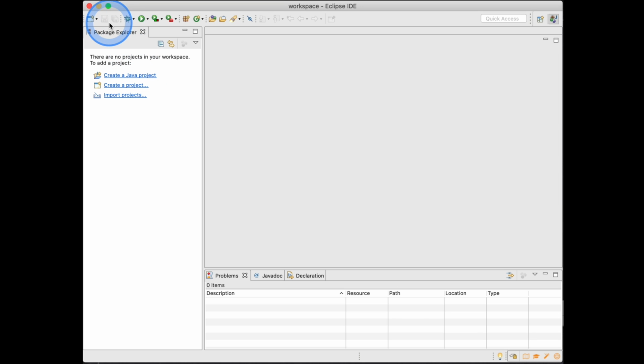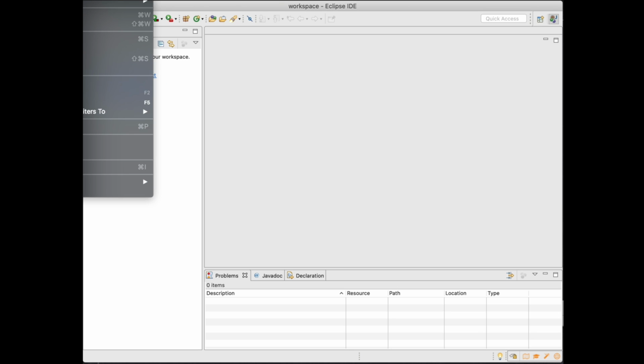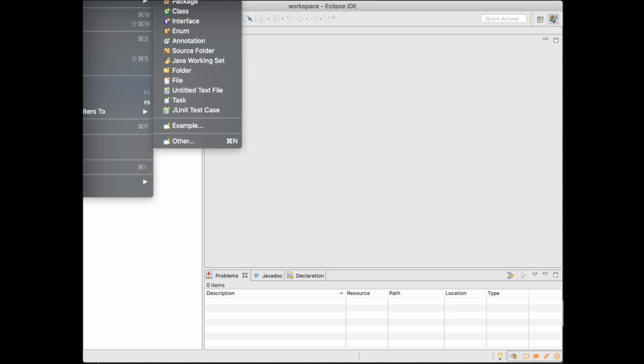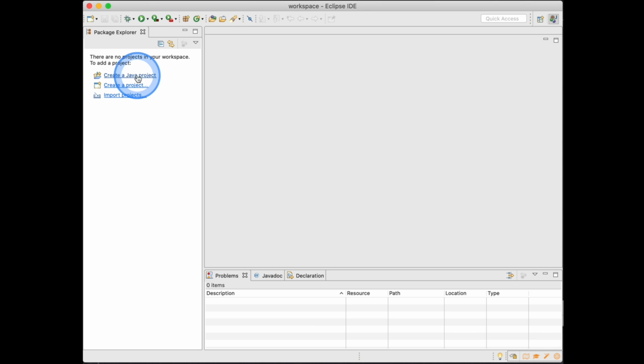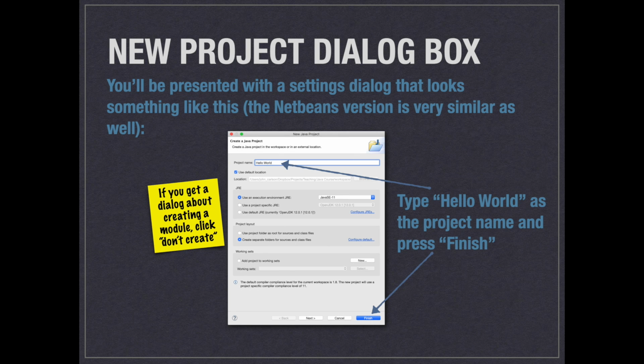You can also pull down the File menu and say File, New, and for me it's covered up by the share frame, but I think that's Java Project. I'll do it this way, which is I'm going to hit this link that says Create Java Project. Again, all this is going to do is create a folder to put your work in, but you also get to set it up. You get to name the folder. So project name is the name of the folder.